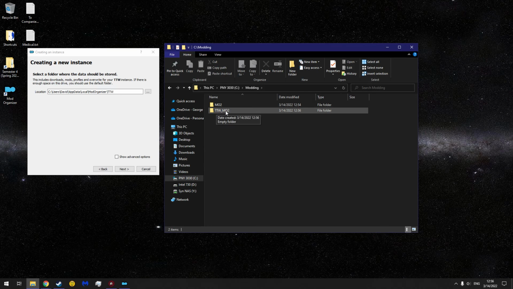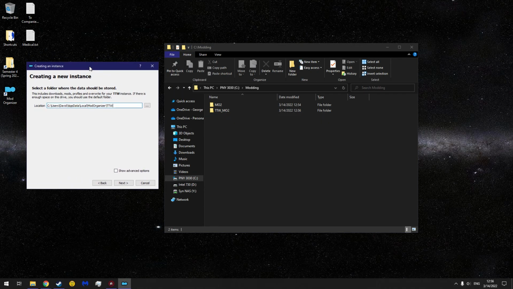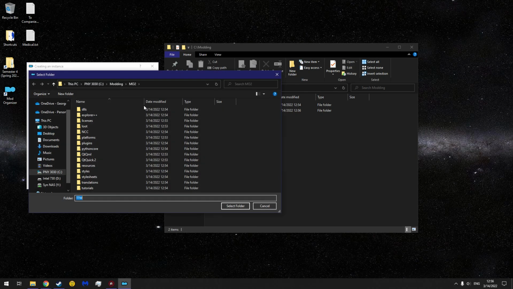That way, if you want to reference this, you don't have to dig through app data local roaming and all that garbage because it's kind of annoying. So in this case, I will select a new location. So the C drive, modding. So let's go back one step.